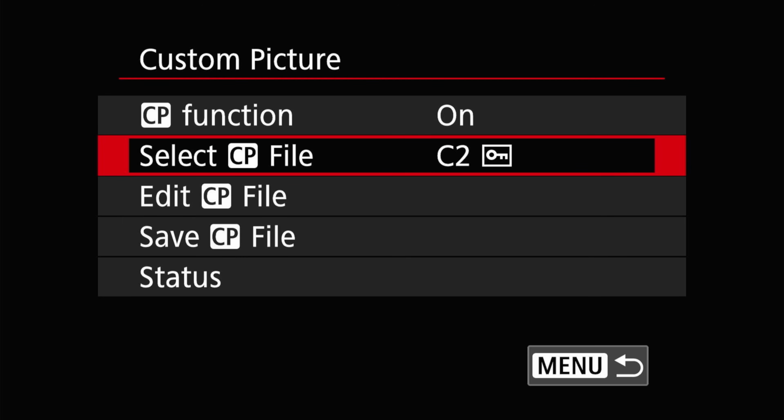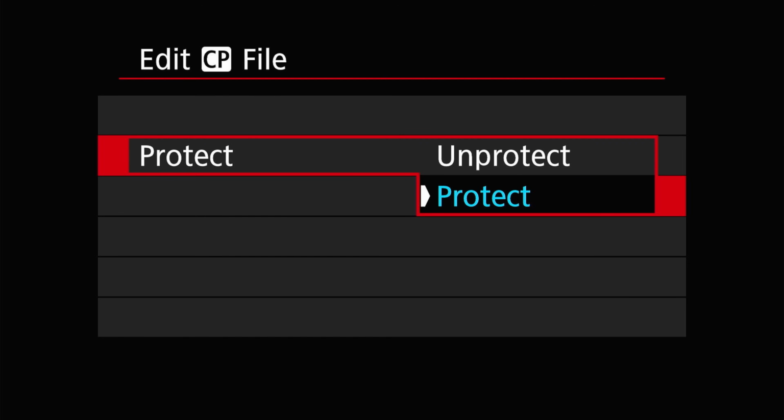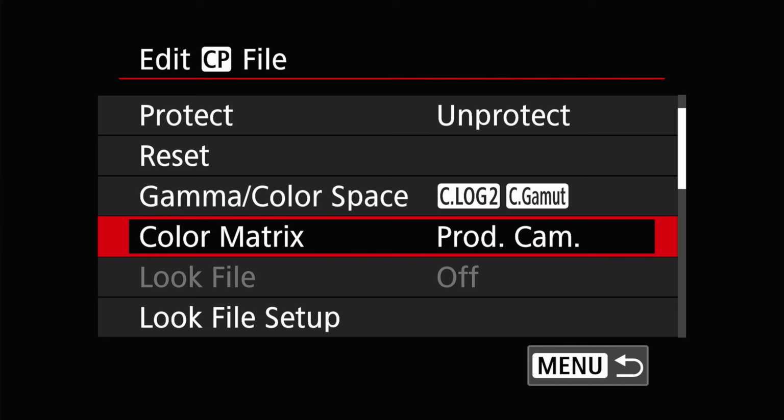But if you want to customize a little bit further, or if you want to apply a LUT, so you're looking at the LUT and not just a gray image, we would have to unlock this. Now go to Edit CP File, and in Protect, we're going to turn that off. Now here are the settings I've changed and that you might want to test out for yourself. For color matrix, I set this to production camera.